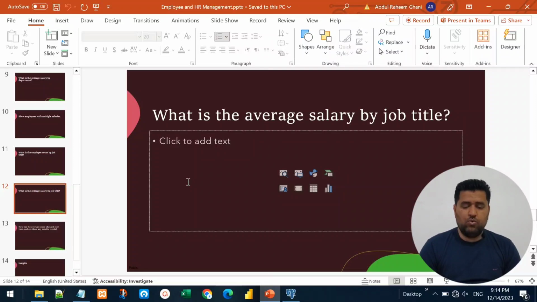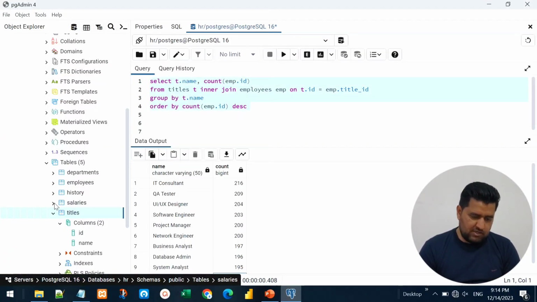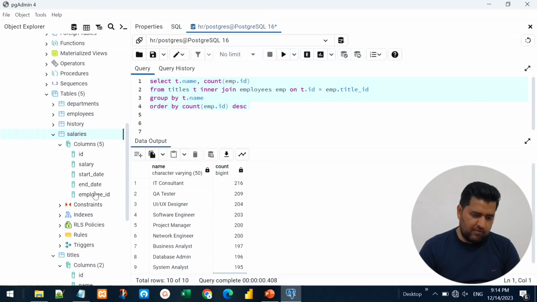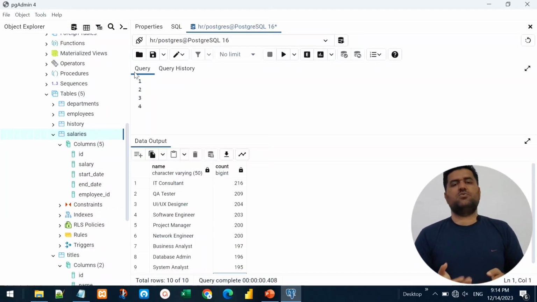That is, what is the average salary by job title? So here we need to join the salaries table with the titles table. Let's see if we have any direct connection between salaries and the titles. Let me show the salaries table. We do not have any direct connection again. So what we need to do is to join the salaries first with employees, or the titles first with employees, and then go from employees to the next table.